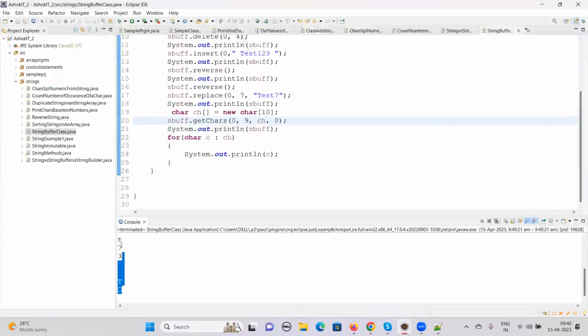Test, and it's printing some values. Here we have spaces, so that is the reason why it is showing as spaces. But what I have defined here is getCharacters. It will get the characters from index 0 to 9 in the buffer, and it will be storing them into the character array. And the character array will start storing the values from 0.